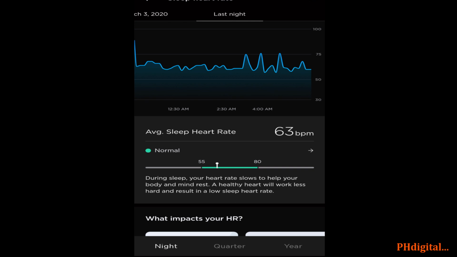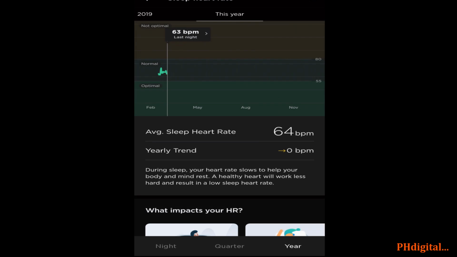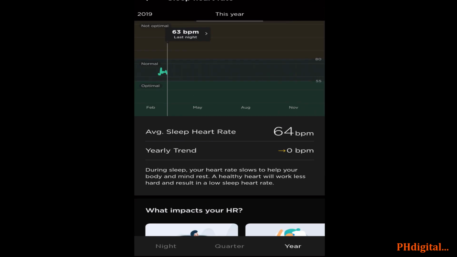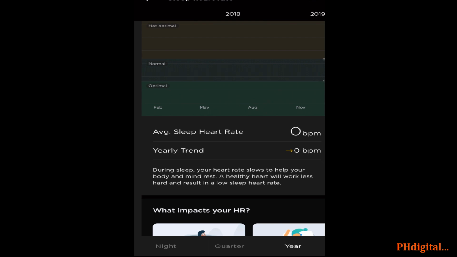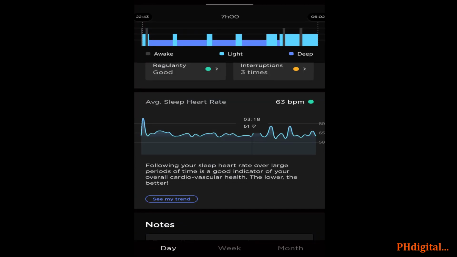So during sleep, your heart rate slows to help your body and mind rest. A healthy heart will work less hard and result in a low sleep heart rate. All right, thanks. Let's see what it says for the year. 64 still. It probably needs more data. 2019, nothing. Let's see if we go back. Let's go back to 2016. Bummer. And what else do we have for the reports?